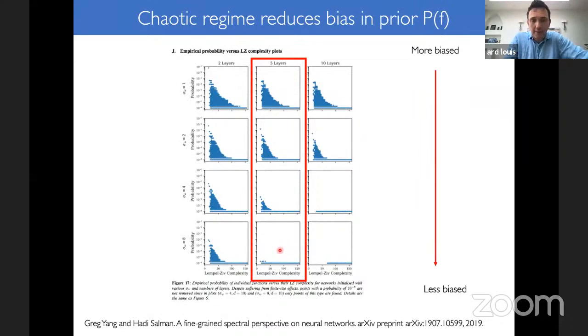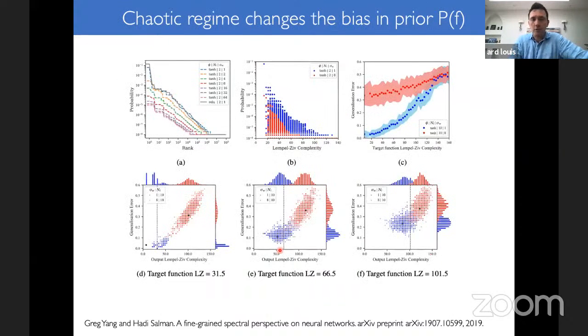And that's super interesting, because I can then try different neural networks with different widths from the ordered to the chaotic regime for these tanh nonlinearities and see what happens to my system. So what I see here is that my probability versus rank drops as I get more and more chaotic. In fact, this is the normal one, and this is the more chaotic one. You see my probability of getting low complexity functions goes way down.